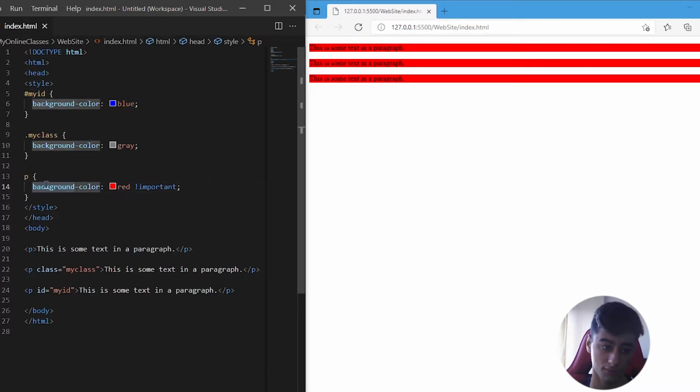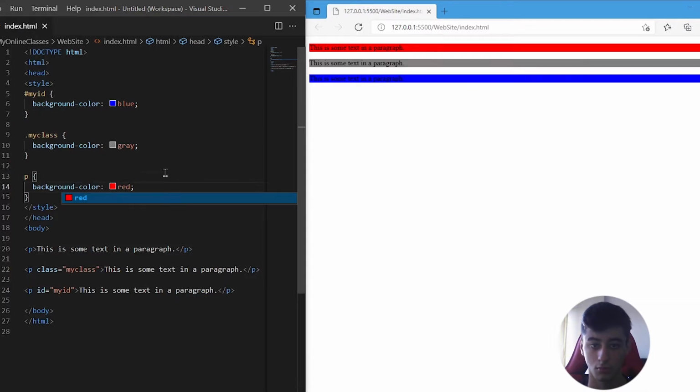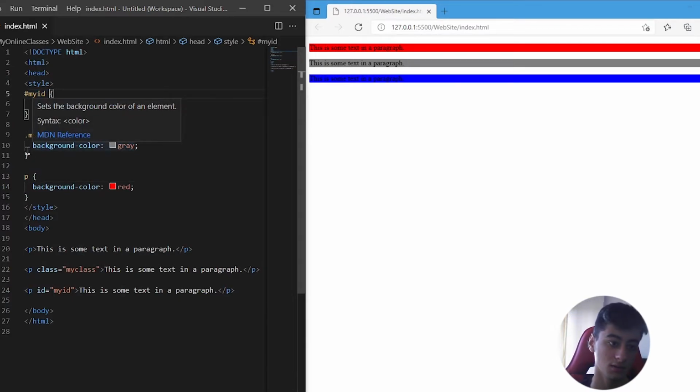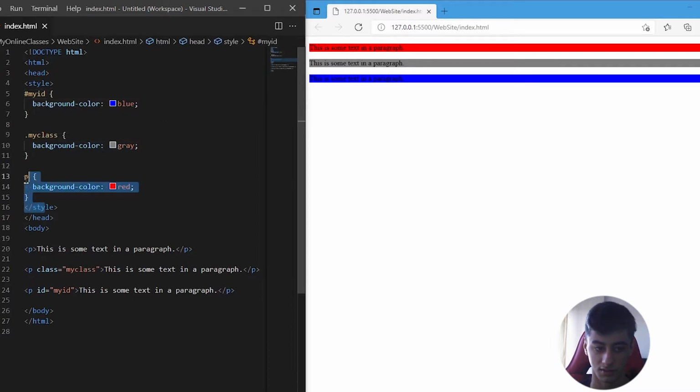Because we have a paragraph, the element P, changing to red, and we're saying that it is important. If we remove the important, everything will become as it should be. If we have an ID, the ID is more important than a single element. If we have a class, the class is more important than the simple element. But with the important, every P becomes important in red.